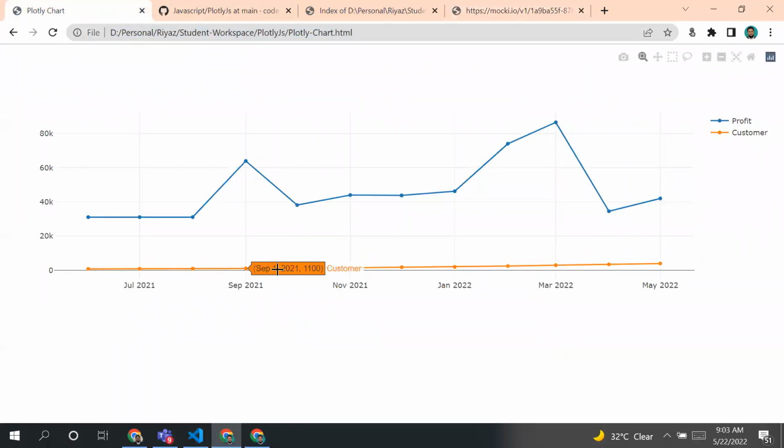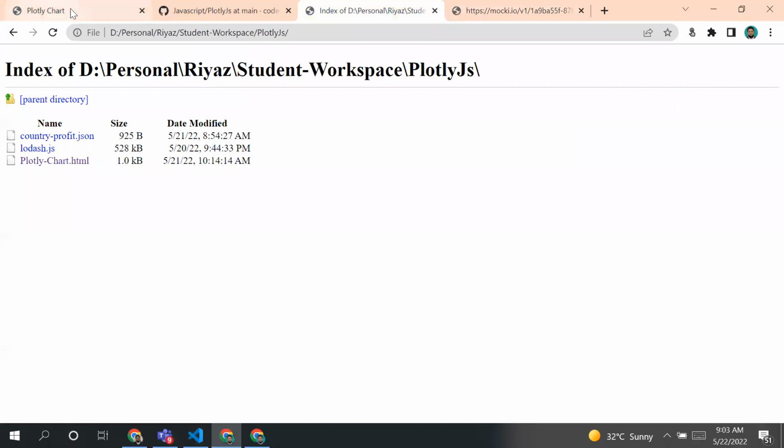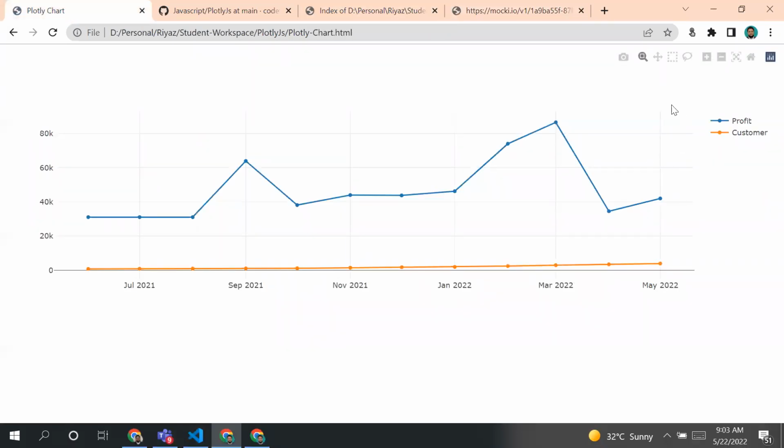Here you can see it is like a straight line with minimal difference, because the range here is 0 to 80k, but here it is 850. That's why it is very minimal. If you check the data, the profit is around 31,000 but customer is around 850, so the scale is mismatched. That's why we have to plot a secondary y-axis. This is only the primary y-axis.